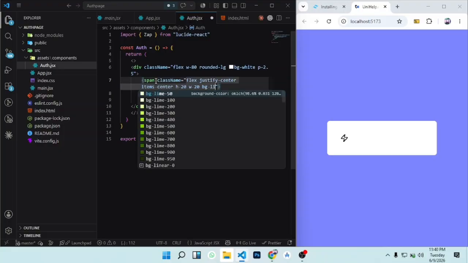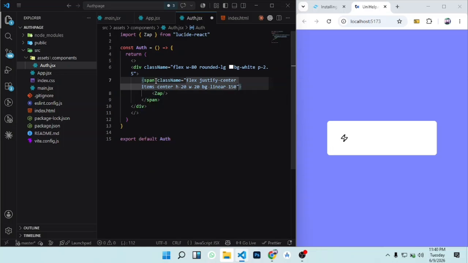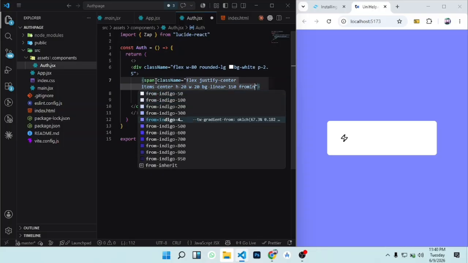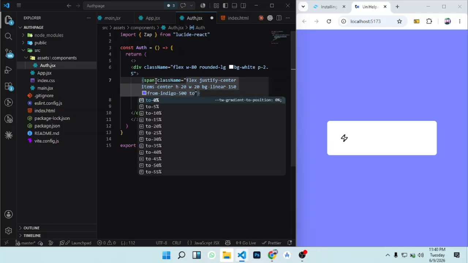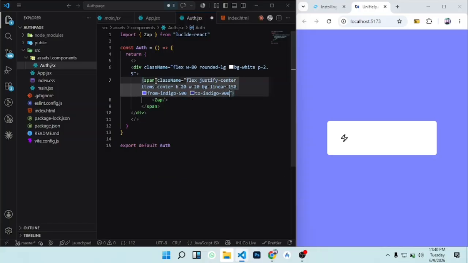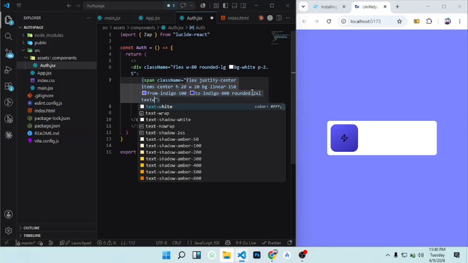So let's use the linear gradient, let's use the linear position of 150. So from that will be from indigo of 500 to indigo of 800. So let's save that. So let's add the rounded to Excel. So let's use the text white.